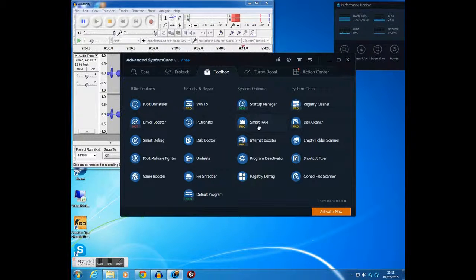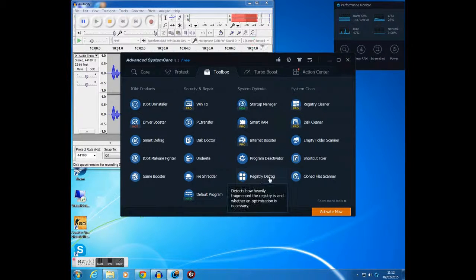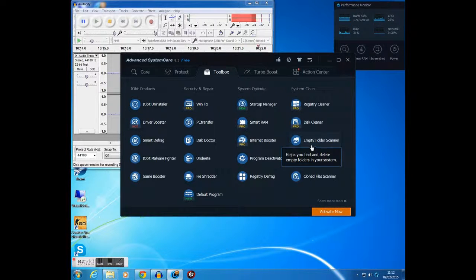Smart RAM cleans your RAM. Unfortunately, this is for the Pro, but you can get serial keys online and just block the program's connections in your firewall, so it doesn't flag you for having a pirated serial key. Okay, Internet Booster, I've already covered this. It just boosts your download speed essentially. I'm not sure how this one exactly works, but I've noticed that it doesn't make any difference. Program deactivator disables running programs. It does what it says on the tin.